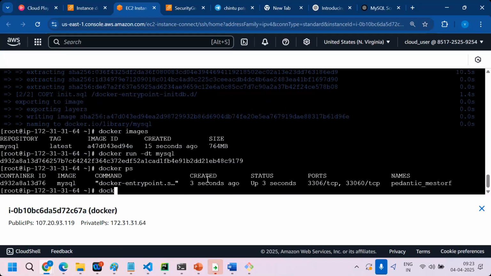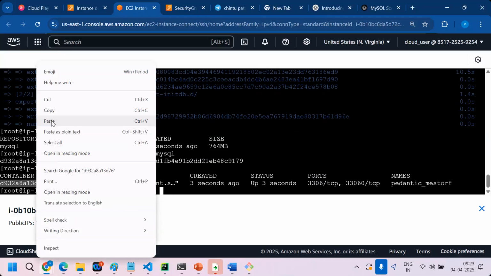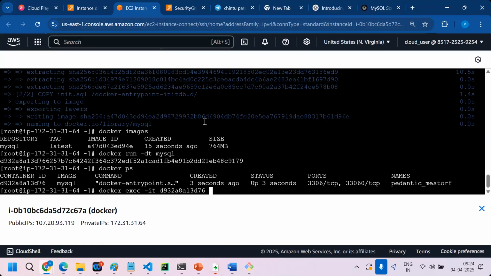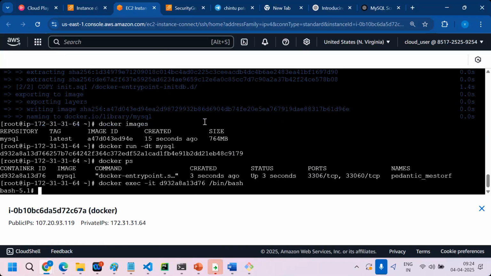Now docker exec -it container ID. I'm trying to log in now. /bin/bash. I'm inside of the container, but not inside of MySQL, right? So inside of the container, if you want to log in to MySQL, what can we do?